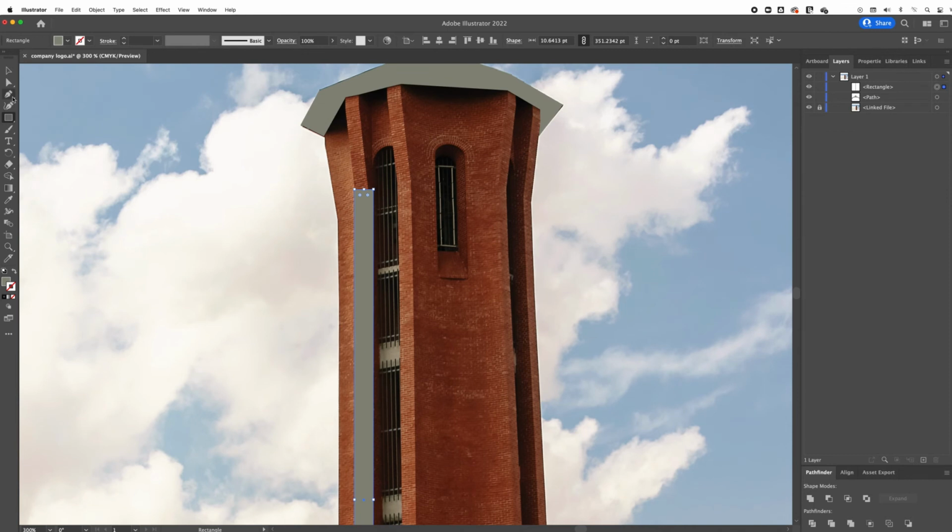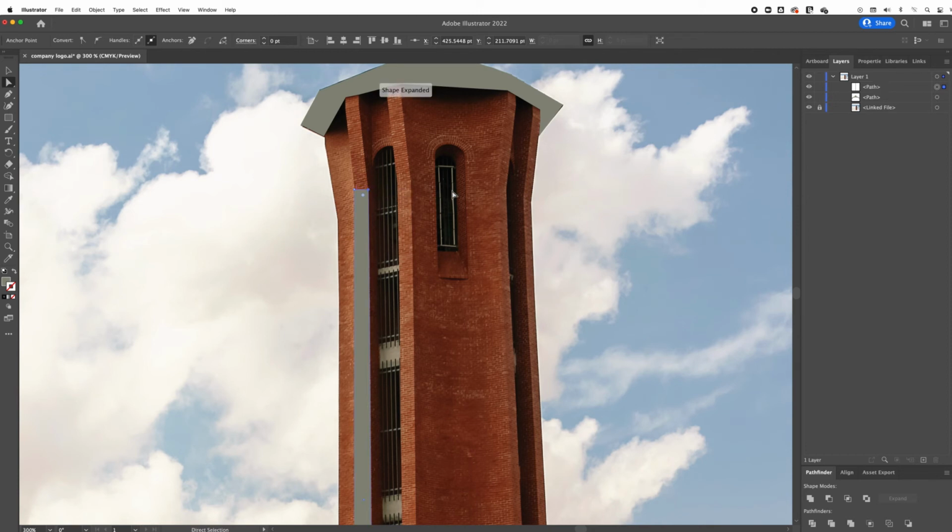I will use the Direct Selection tool to fix this. I will click on the Direct Selection tool. Then, I will click on the anchor I want to move. Once the anchor is active, I can click and hold to move the anchor to the edge of the shape.